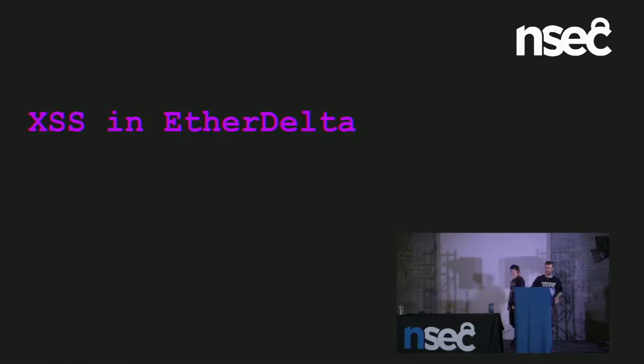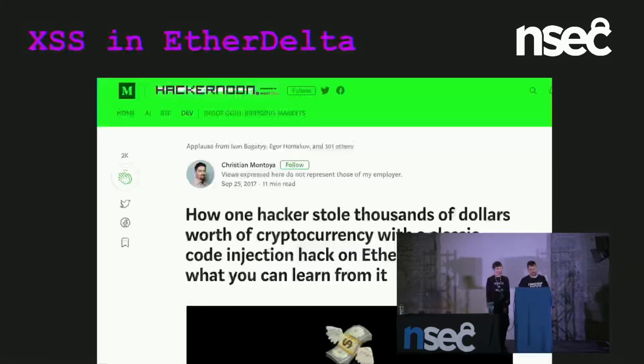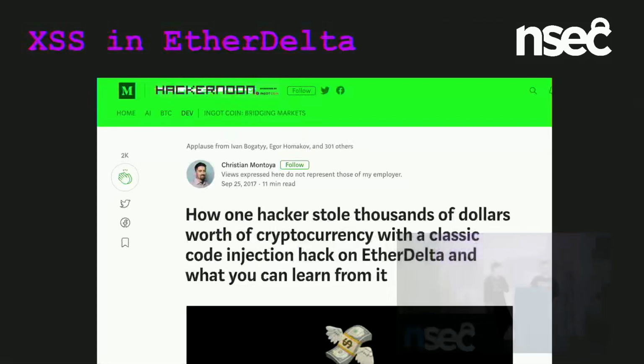This one's pretty fun. I'll get right into it. XSS and Ether Delta, the story of how one hacker stole thousands of dollars with a classic code injection attack.